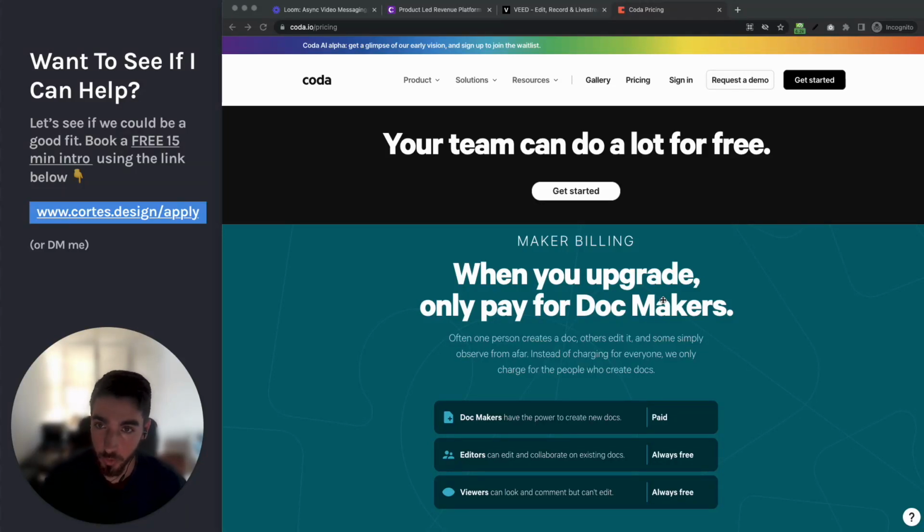Today I'm going to show you Coda's pricing page because in this case it is one of the best pricing pages I've ever seen, right? So first they start off by saying that you can do a lot for free. So basically Coda is like a Notion-type competitor, right? So first of all, you can say that the team can do a lot for free. So the team can start for free.